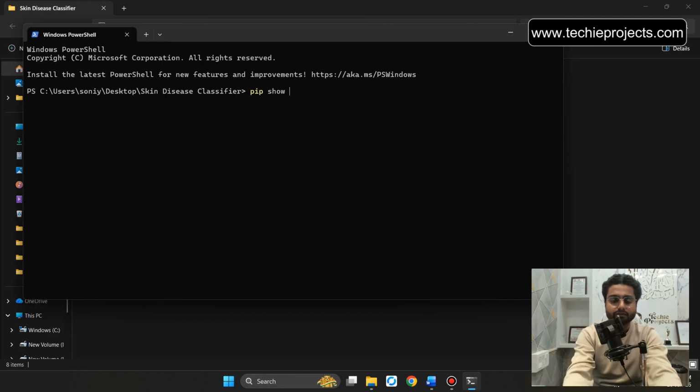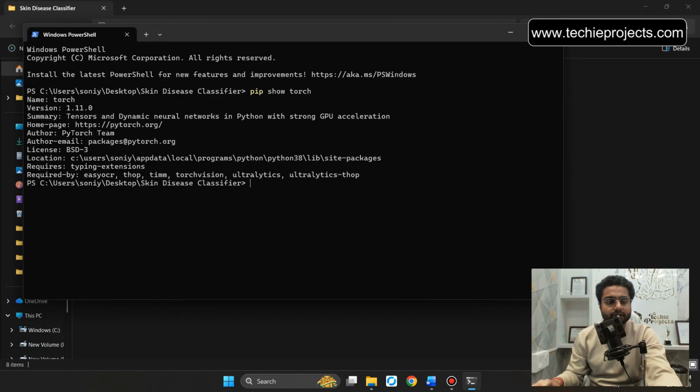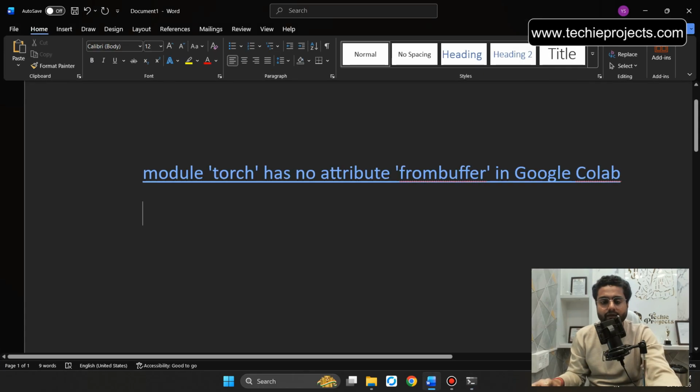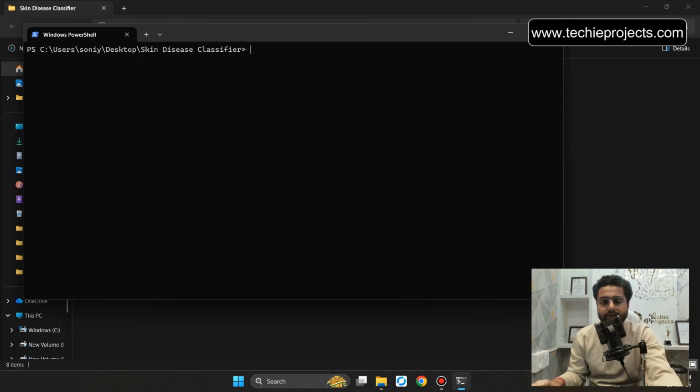So I have already installed that library. If you want to check that version, so just write pip show torch. Then you can check the version like 1.11.0 and the name is torch. So we have to install that particular library and with that particular versions got that particular error. So let them install the torch library with the 1.11 version. And after that, we have to run the project.